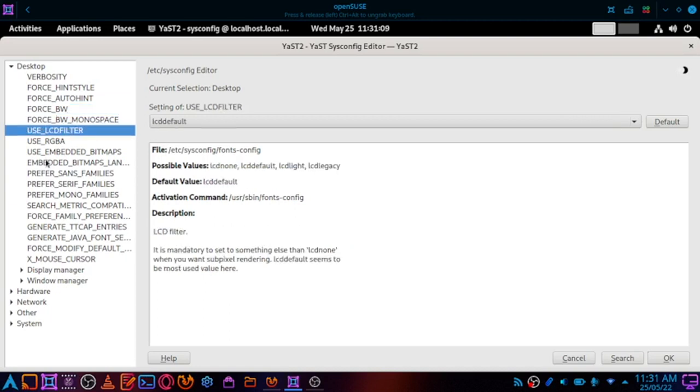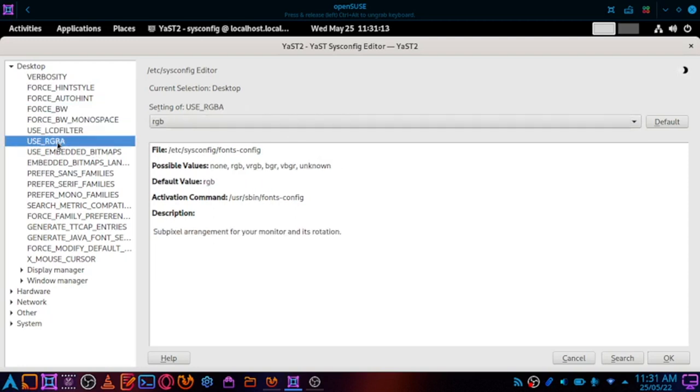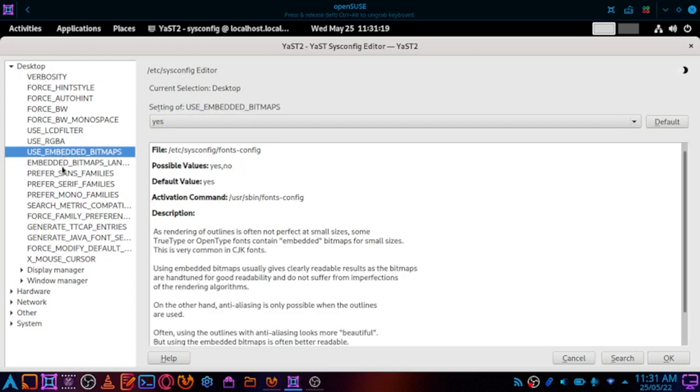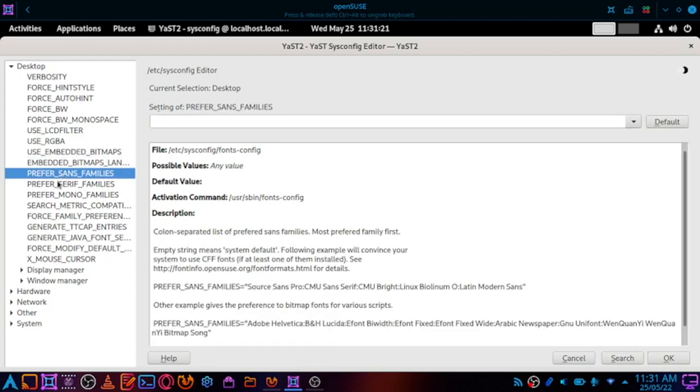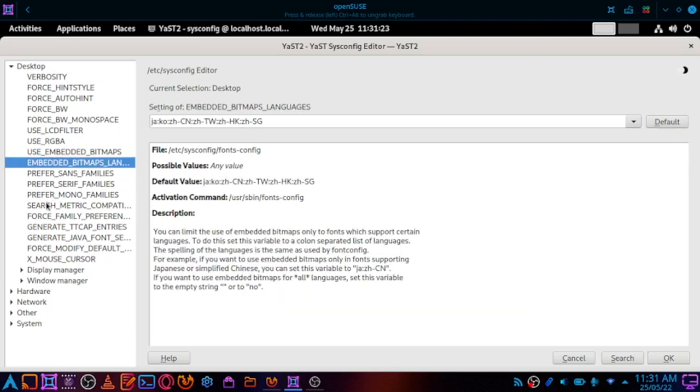You can use LCD filter, so it is on by default. Use RGBA, yes, it is enabled. Use embedded bitmaps, prefer sans families, embedded bitmaps language. Will not go in this detail.